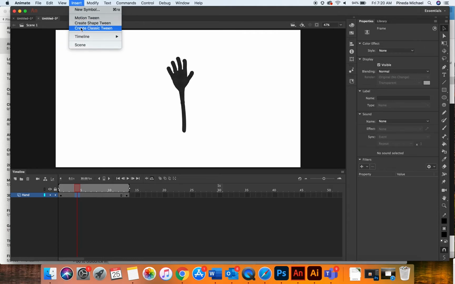Insert timeline, keyframe. By the time we get here, I want the hand to be back up at the top. So insert timeline, keyframe. And by the time we get here, I want the hand to be over here. It makes sense. We start at the top, the hand goes over, it goes up, it goes back, and then it creates this loop of waving, right? So from here, insert timeline, keyframe.